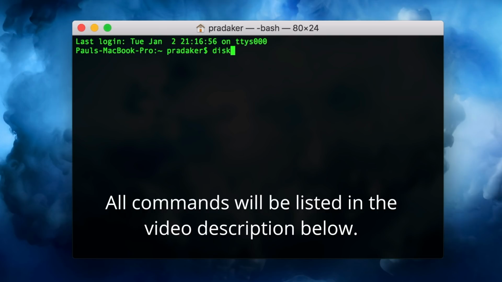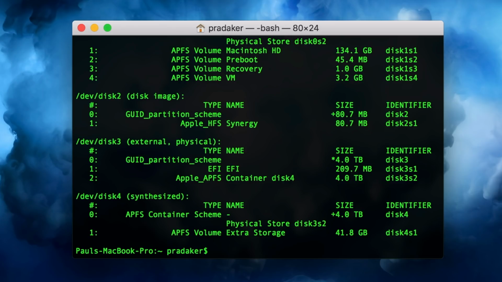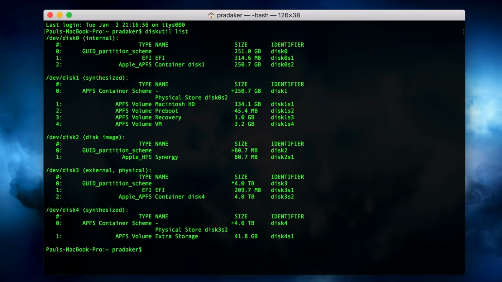So first, you're going to type in diskutil, which is the command for disk utility, list, and make sure that's all in one line. Hit enter, and you will see the list of disks that you have connected. Of course, the one that I would want to use is disk 3. That's the WD hard drive that I have connected.